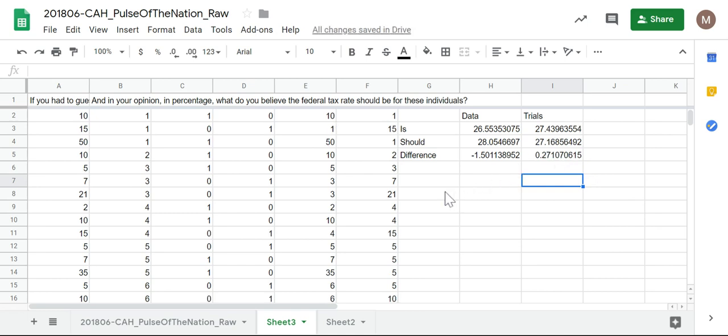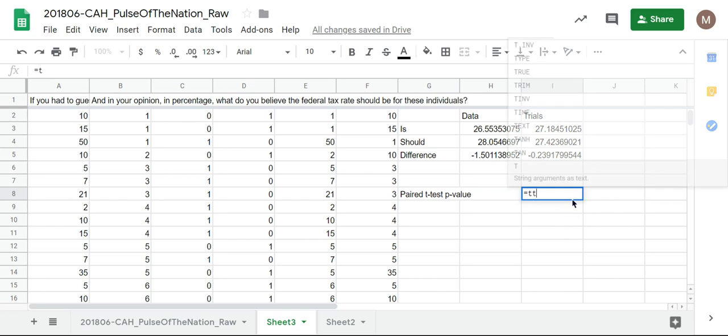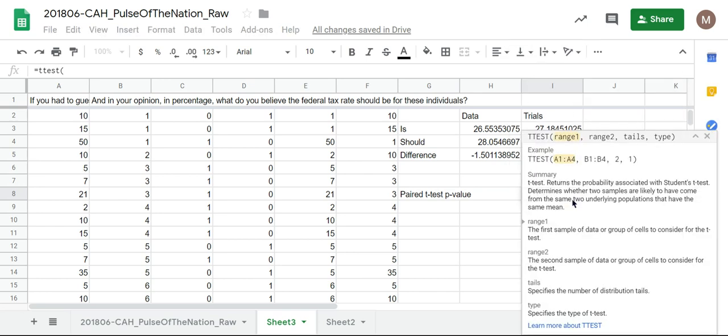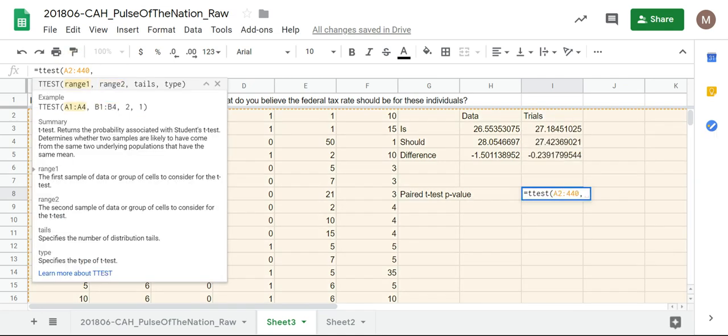Now we're going to back that up mathematically. We're going to actually run a paired samples t-test to find the p-value. And pretty simple on Google Sheets, I'm going to type equals T-TEST, open parentheses. First, I'm going to do column A as my first variable, A2 colon A440, comma, A440, I forgot the A, that's going to mess things up. Now I'm going to do B2 colon B440.